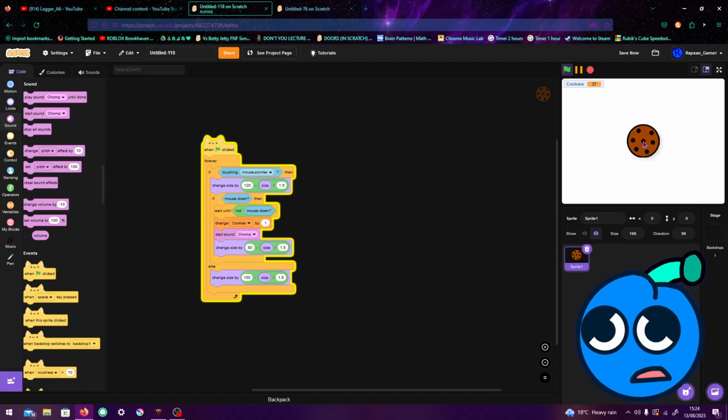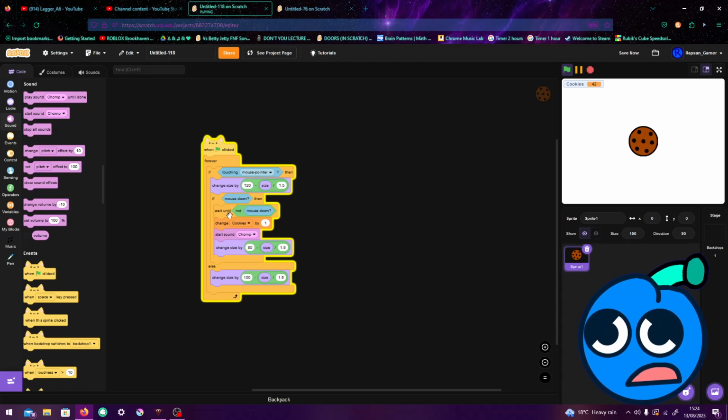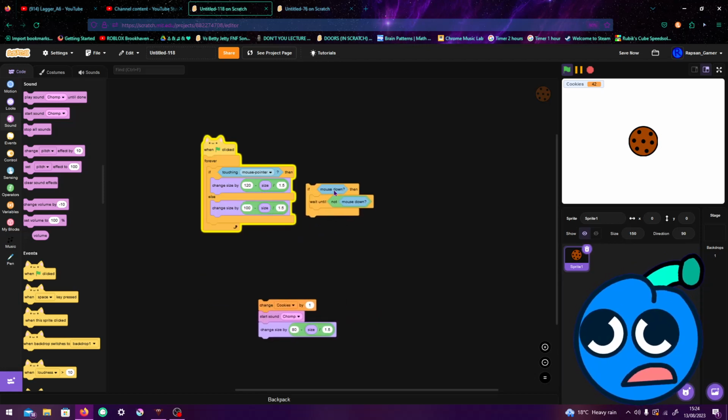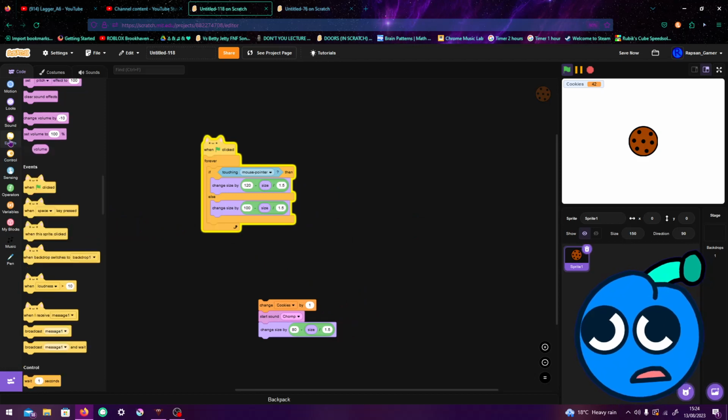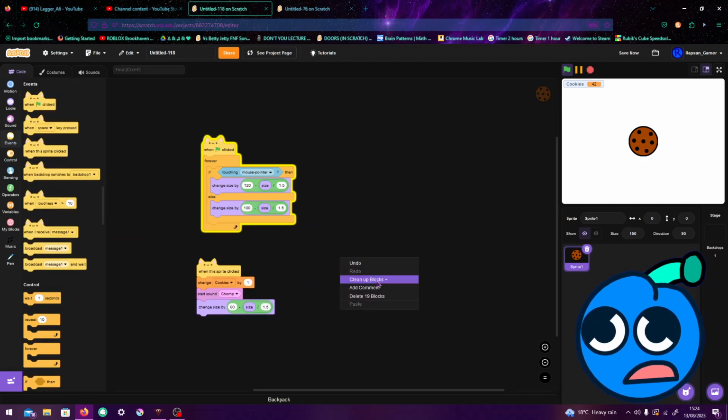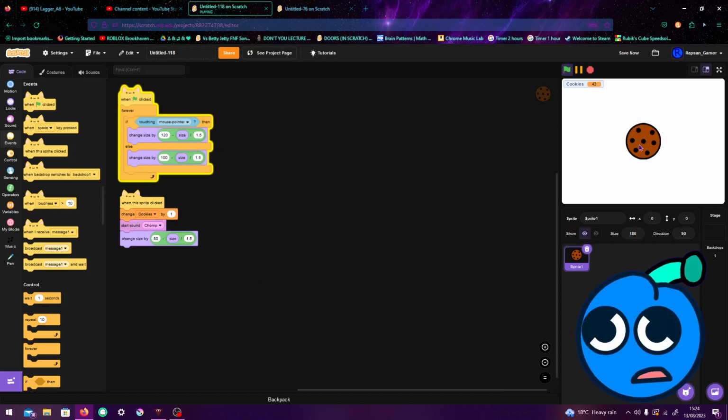So yeah, it's exactly like the click block, but you can't click the cookie until you let go of the mouse. But it's probably better if you just use the other one. But if you want to use the other one, you can. But probably the easiest way is this, because it's just like the way I did the code.